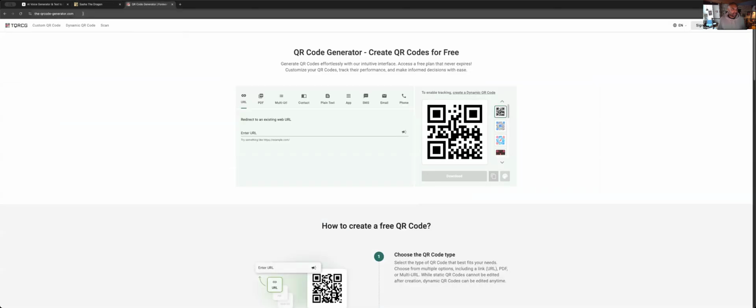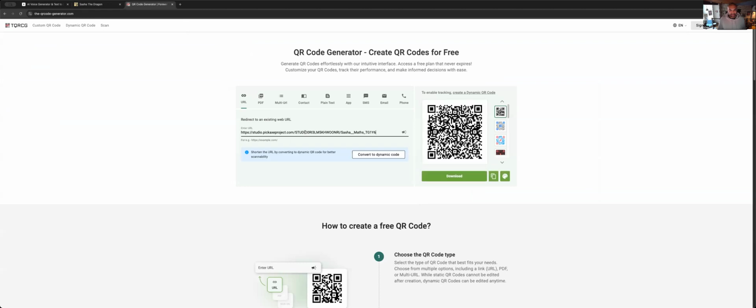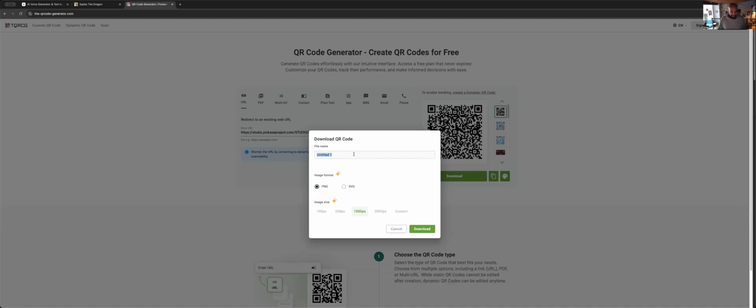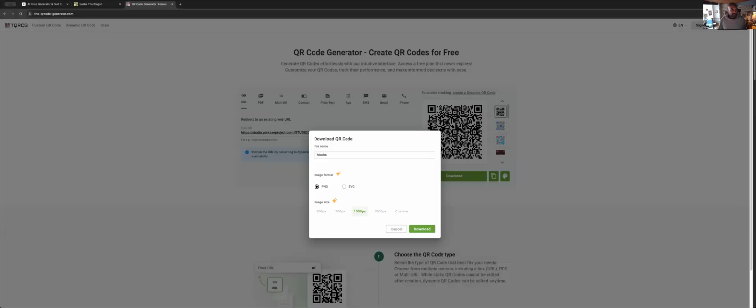But in order to generate our QR codes, all we're going to do is go to this website here, and the link will be on the website. And we'll go to maths, just make sure that the maths URL is there. I'm going to copy that and paste that in. It'll generate it here on the right, and we're going to download it. I'm just going to call it maths. Download that, save it to my desktop.